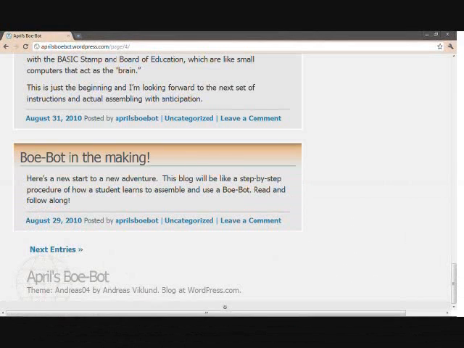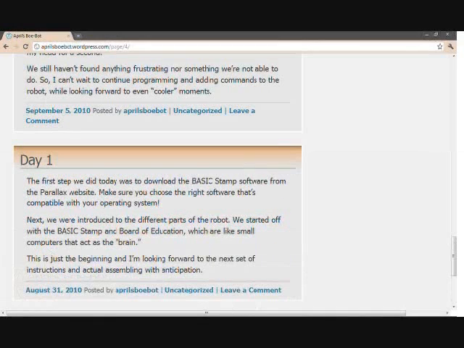Boe Bot in the making. Here's a new start to a new adventure. This blog will be like a step-by-step procedure of how a student learns to assemble and use a Boe Bot. Read and follow along.